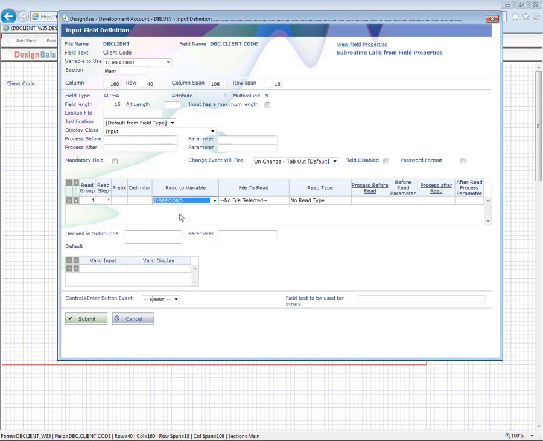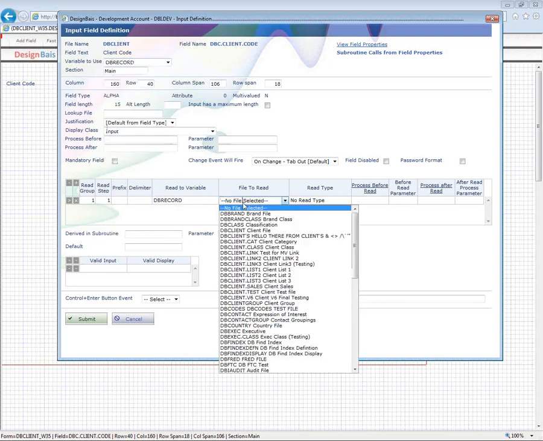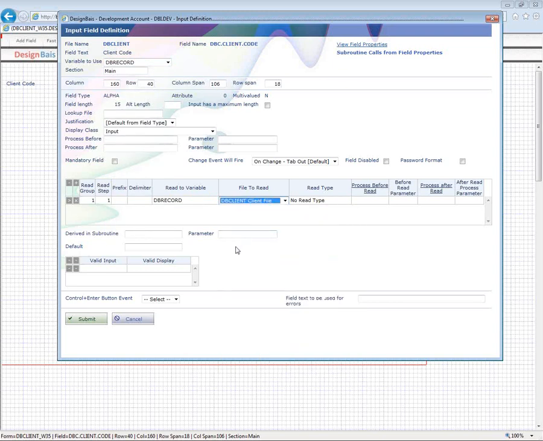I want to read it into DB record. So essentially if you made this into a pick statement, it would say read DB record, which is the variable, from the DB client file, so I'll select that now, using DBC client code as the key. Now what type of read do I want to do? In this case I want to do a lock, because I want to have some sort of protection on that record if I update it and somebody else has made a change to that record in the meantime.